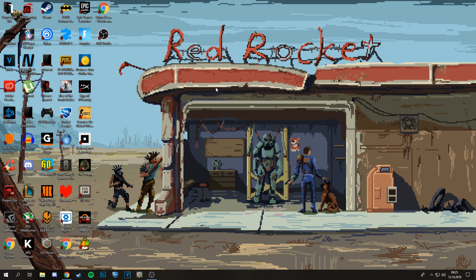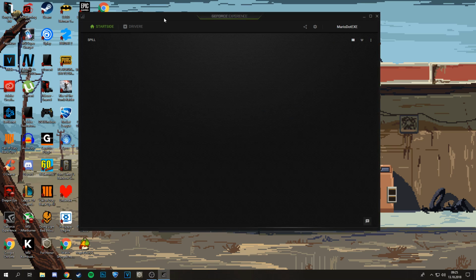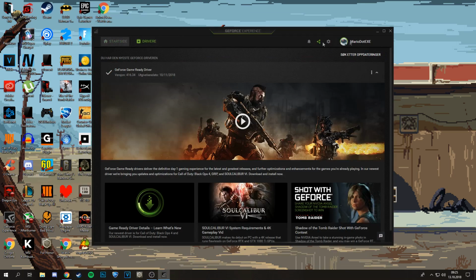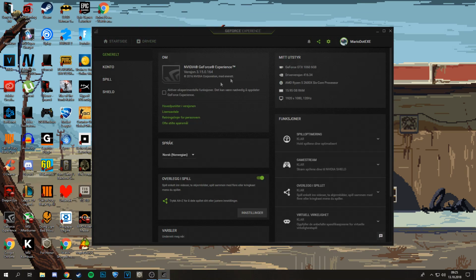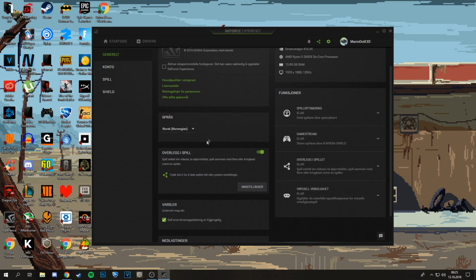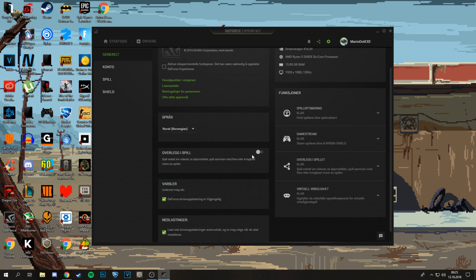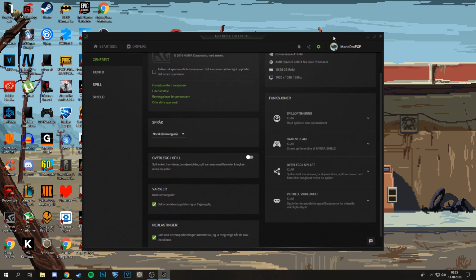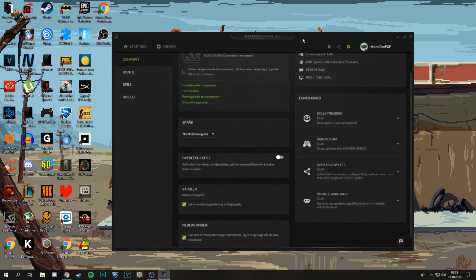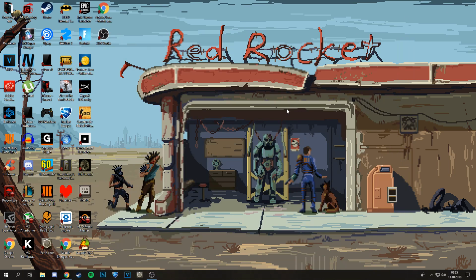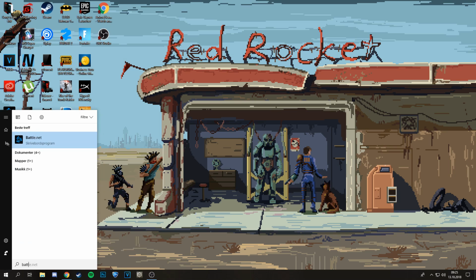So the problem I found is the GeForce Experience program. I didn't want to uninstall the program, so what you do is go into general, then you scroll down to this overlay in game, and then you turn it off. That is the only thing that stops the game from loading. So now you can close this. Now you can happily play your game.